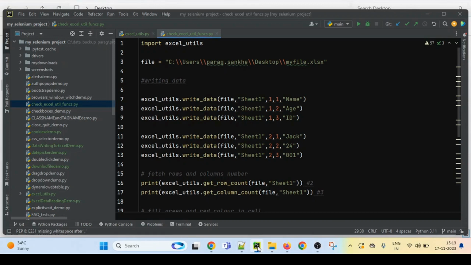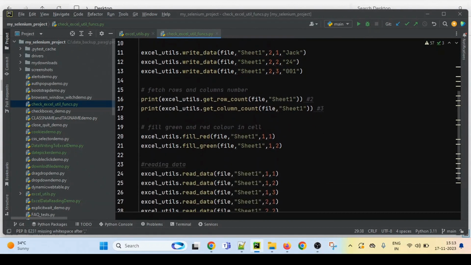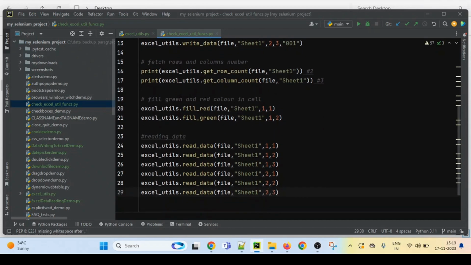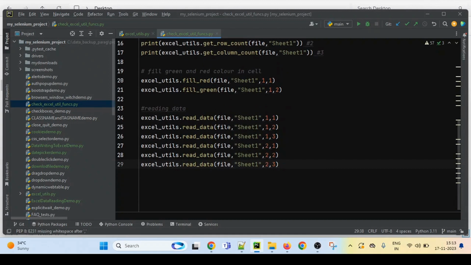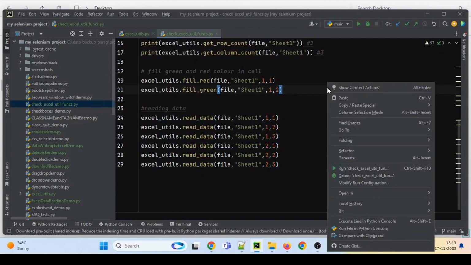And after executing the file, what should happen? So when we execute this file, it should write the data. So this data will be written into that file. We should see number of rows and number of columns in our console. It will fill green and red color in first two cells, and it should also print the data in our console because we are using read data function as well. So now let's execute this file.